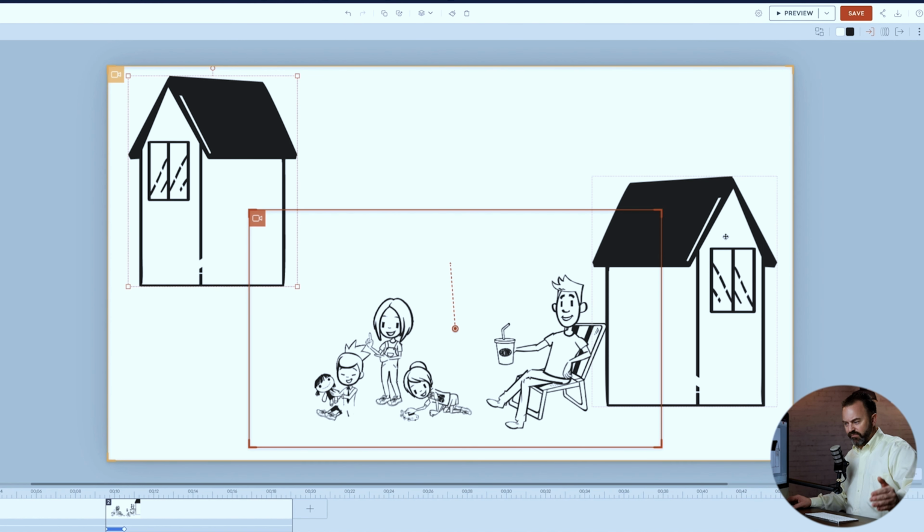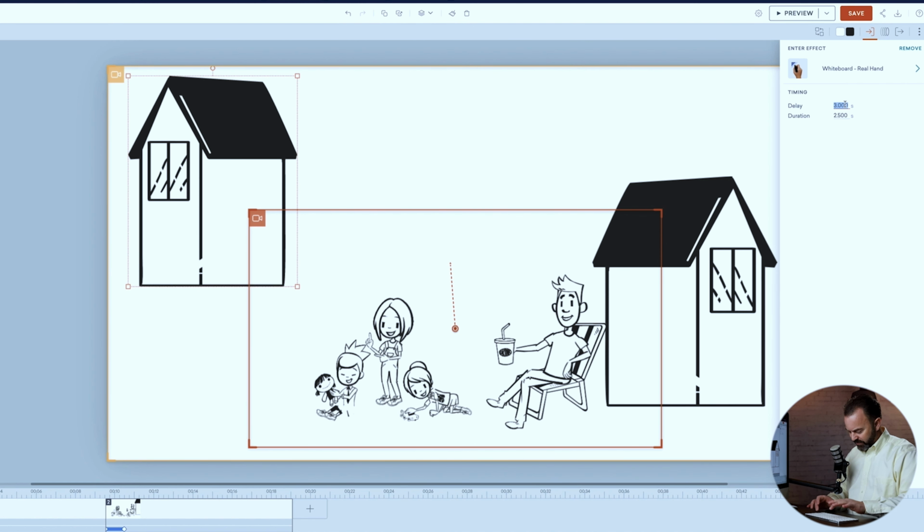There's a transition from this scene to the next scene, which is about 1 second. So I'm going to start drawing this house. I'm going to have a delay on this one of 5.5 seconds and see what happens. That should be long enough, and let's see what it does.